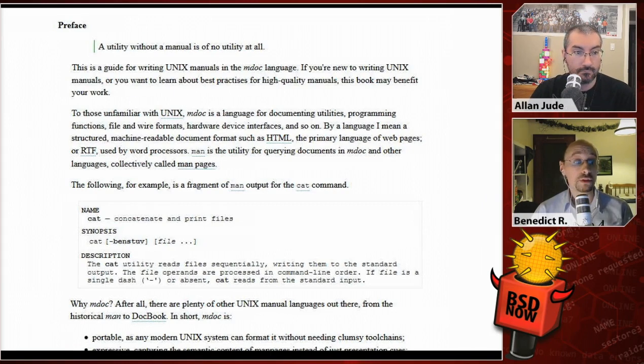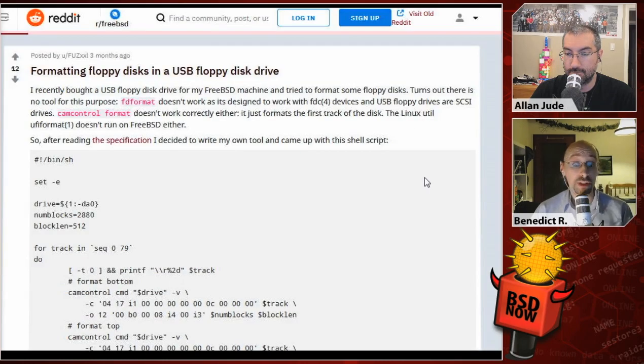Oh, next up is also a nice thing that we call cam control saves the day again. Formatting floppy drives in a USB floppy disk drive. Remember floppies? Yeah. So this is on Reddit, and it says, I recently bought a USB floppy disk drive for my FreeBSD machine and tried to format some floppy disks. Turns out there is no tool for this purpose.